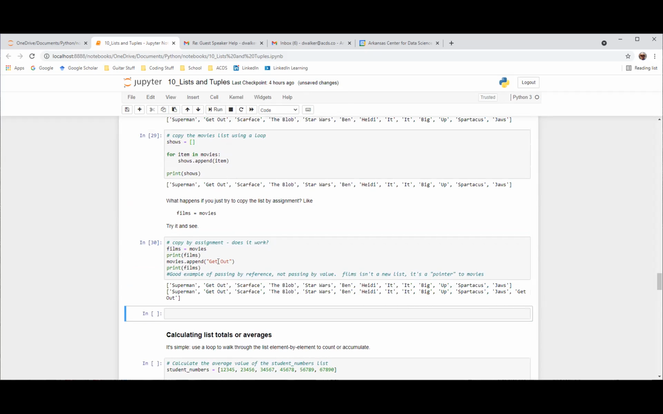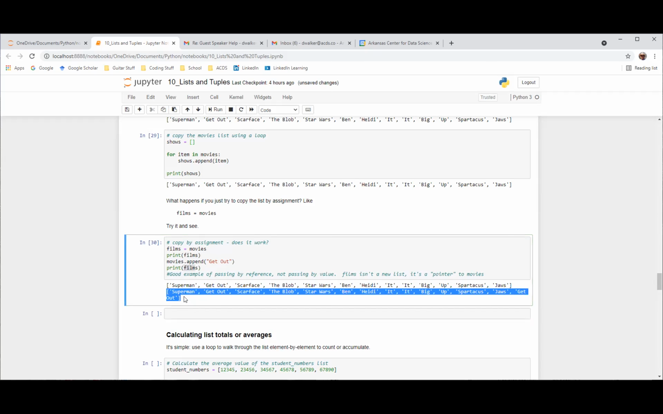See, when we appended Get Out, we appended it to movies. But when we printed films at the end here, it's in films, which is counterintuitive, but that's the whole pass by reference, pass by value. It doesn't come up all that often, as long as you kind of recognize what you're doing in Python. You shouldn't get tripped up too much.